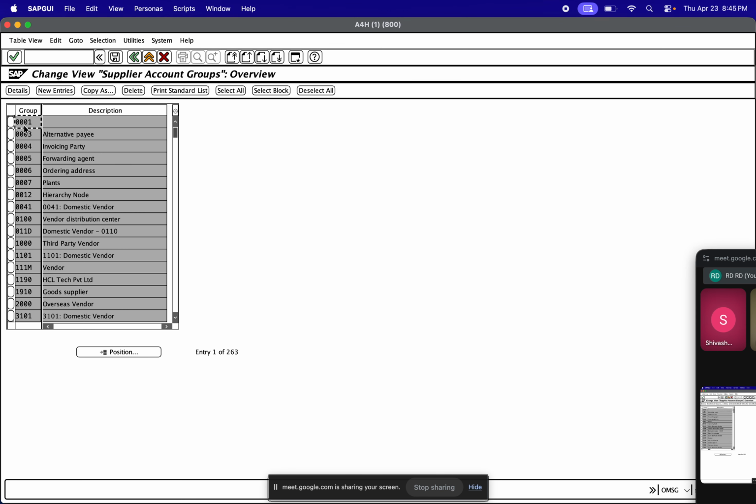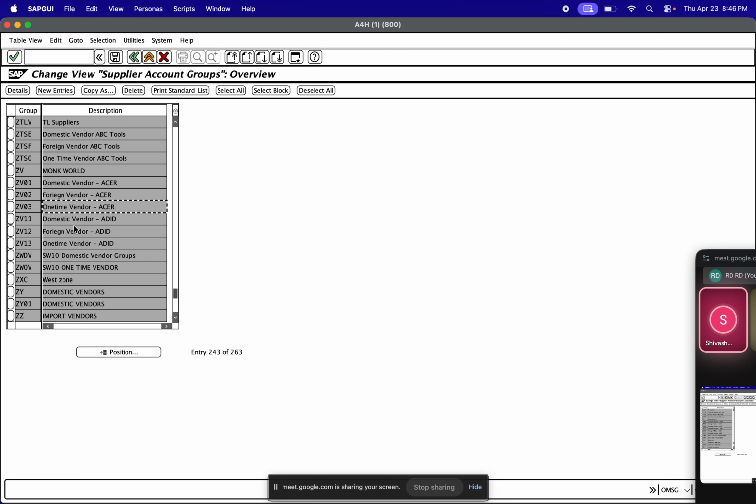Okay, so these are the different vendor account groups. We can define our own vendor account groups. We have standard ones also, or you can define your own customization. Okay, clear? So usually 0001, 0002, 0003, 0004 like that, whatever is there, it is standard. And whatever are customized ones, those are all customized. So you can create your own vendor account group.